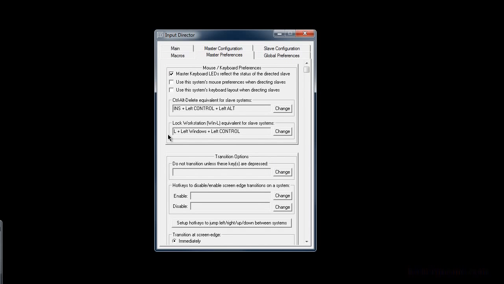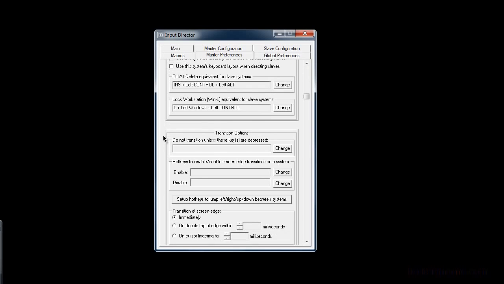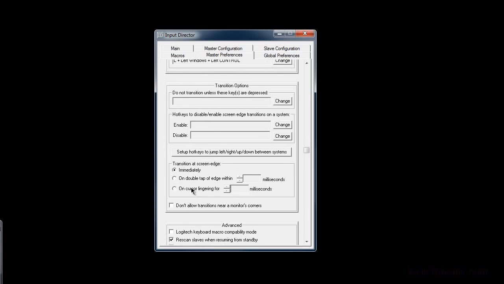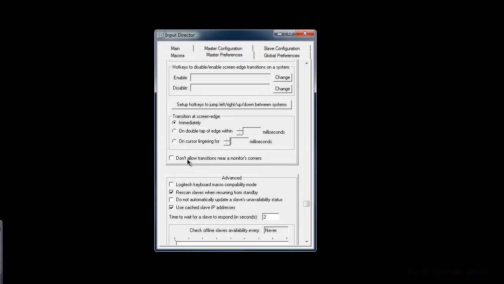So that's about all there is here, with the exception of the master preferences, which everything in here is pretty self-explanatory. You can set up hotkeys, various transition options that aren't really necessary to use, just some things that are nice to have if you'd like. Do not allow transitions near monitor's corners is very useful. I often find myself going down in the bottom left to click on the start icon and I'll accidentally go over to another screen. It can get kind of frustrating, so that's a nice option to have.